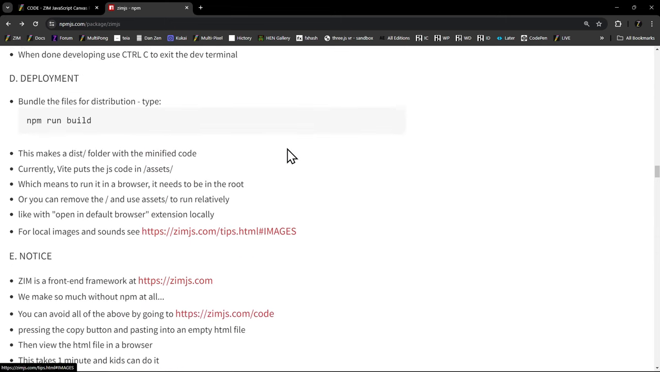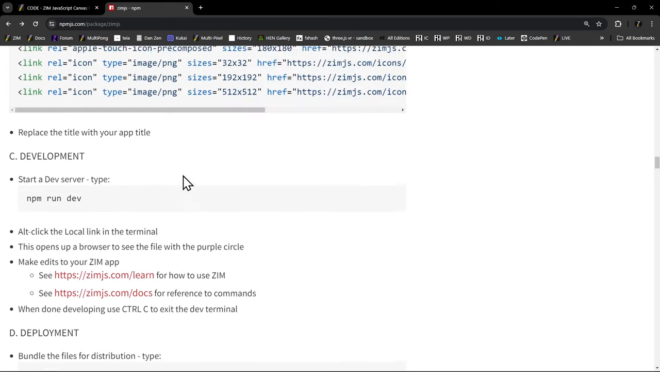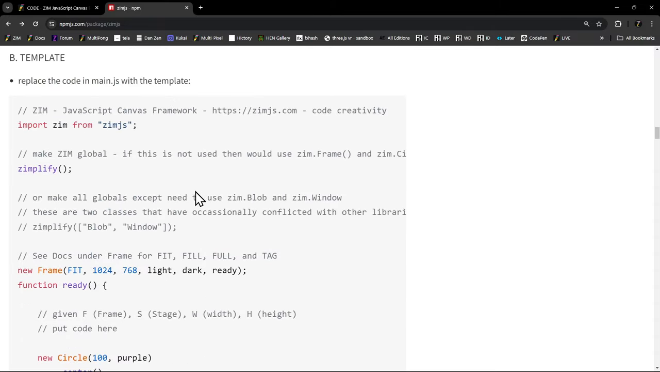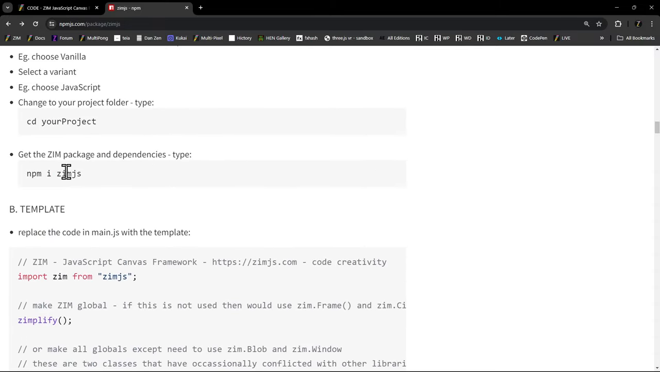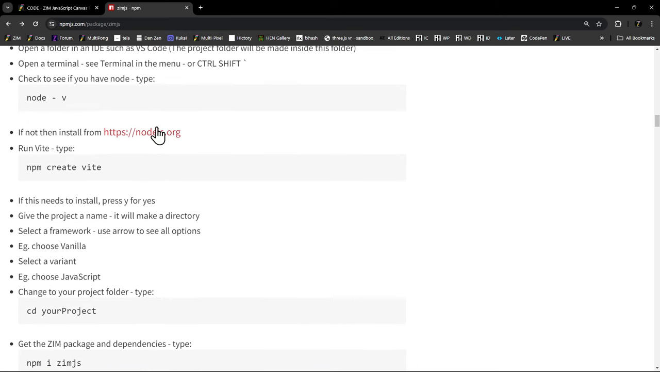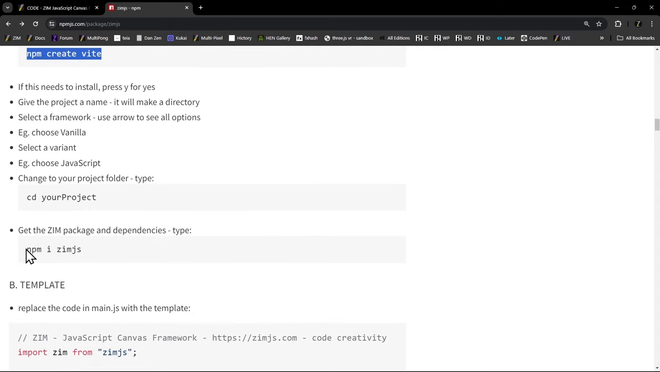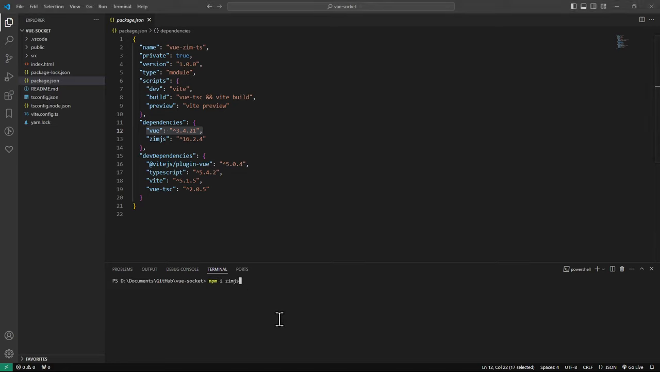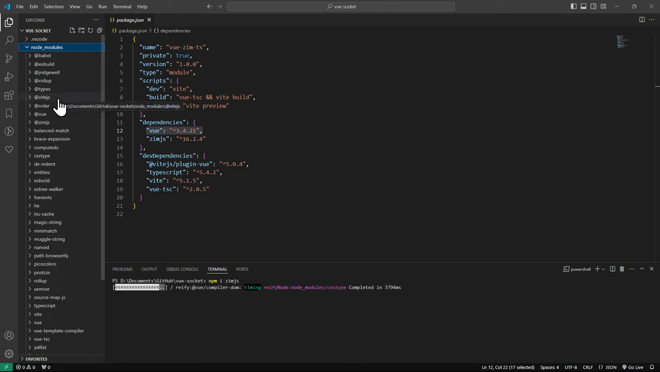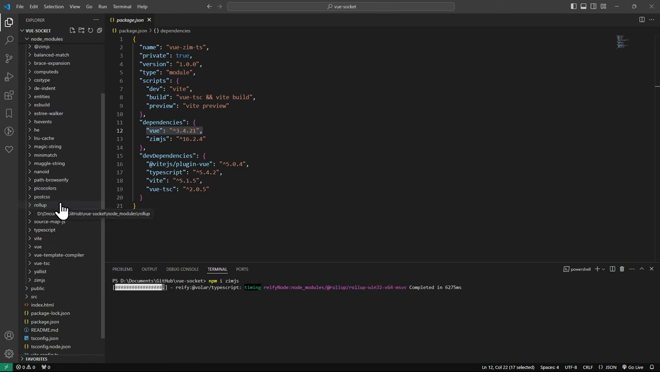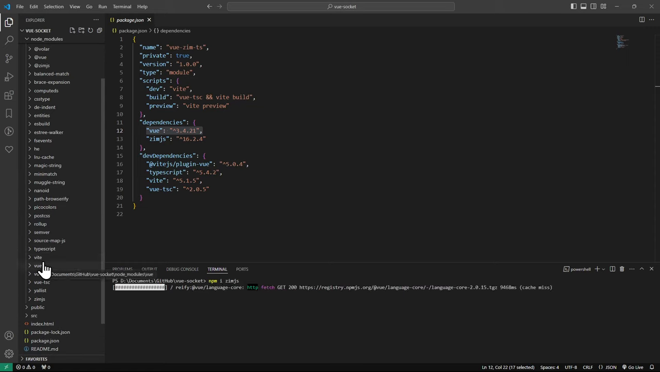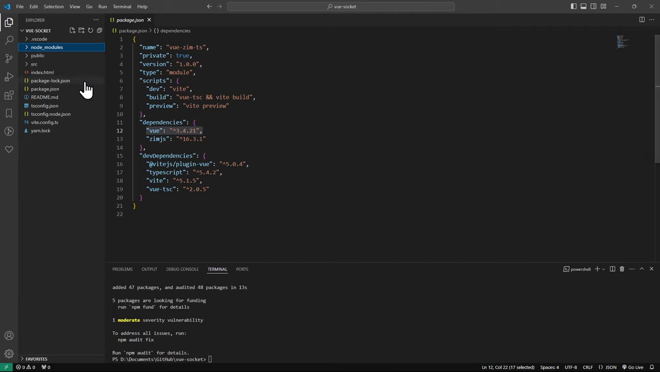We want to do, instead of putting the template in, we're going to put a different one in, but we want this one. Oh, no, not quite. NPM create Vite. No, we got Vite already. So NPM install ZIM.js is probably next. NPM install ZIM.js. We might have to. Did it come with node modules? It had all of the modules already, which is odd, I thought. Oh, I've done that. Okay.